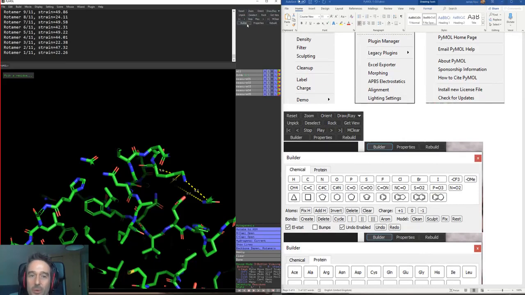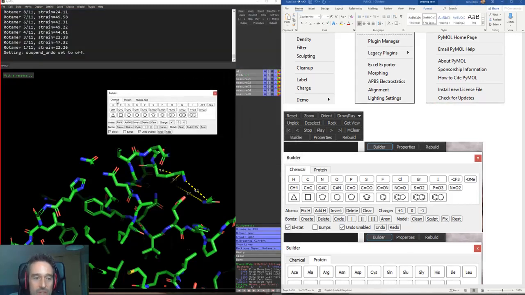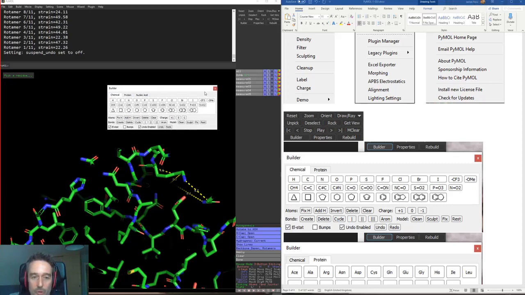The biggest thing that we want to talk about here is this is a builder option, which gives you this window here where you can build different proteins or chemical moieties. So you can actually build stuff in 3 dimensions here in a similar way that you would in ChemDraw or something like that.